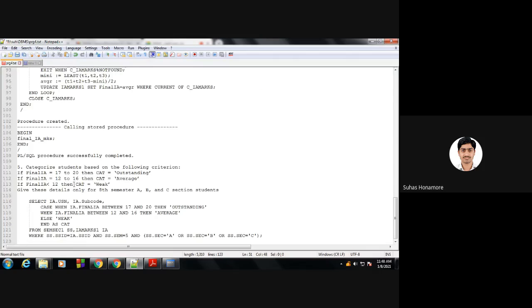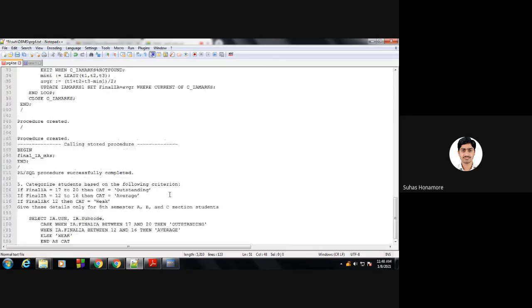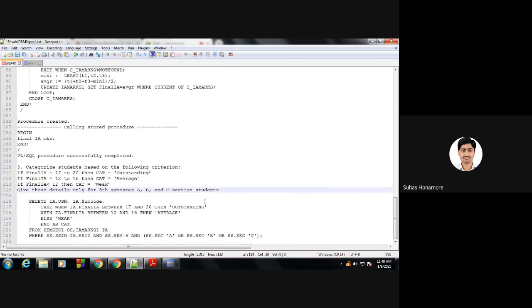Okay, so along with that he has given some condition. Give the details only for 8th sem, A, B and C section. Since we have not inserted any 8th sem data here, instead of this 8 I will make it the 5th sem. So we will display the 5th sem information only.